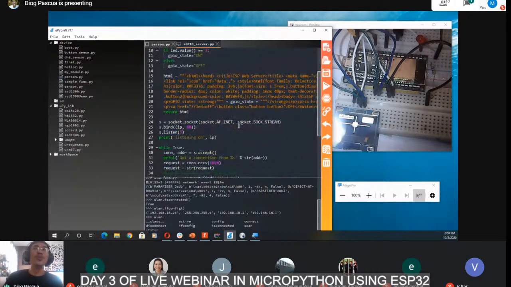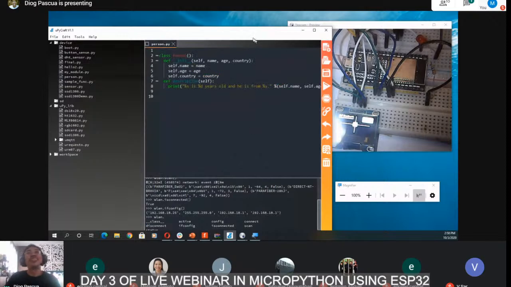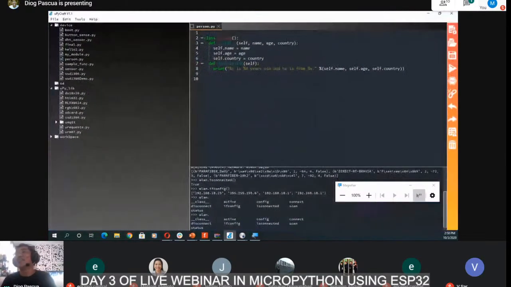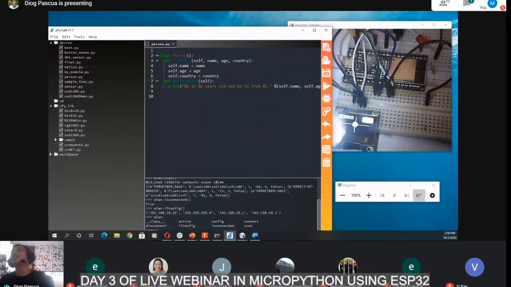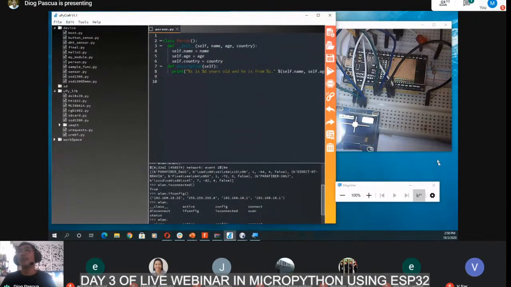Okay? So we will not go into this because it will consume a lot of time. Okay, so for another day. Okay? So any other questions so far? Okay. So shall we proceed? So those are the networking capabilities of the ESP32.